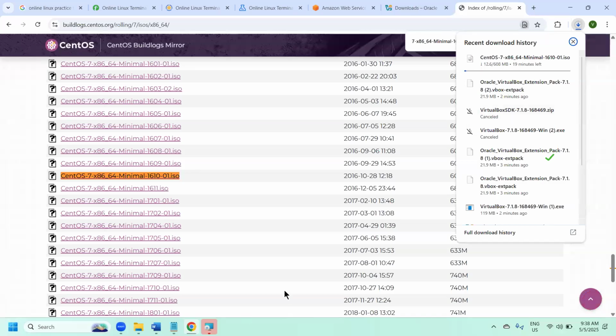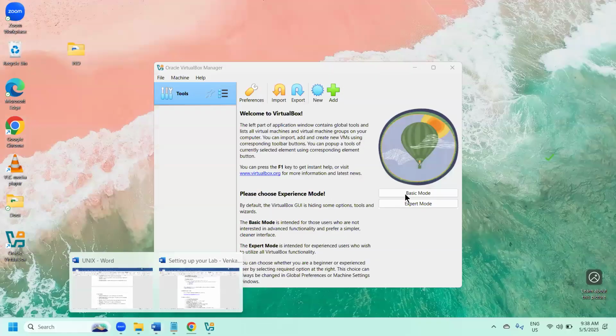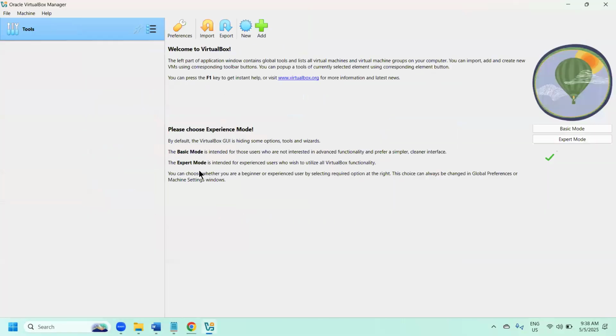So after this, once we go and click finish, let it download. Before that, we'll also follow the steps. We'll also follow the steps. Okay, this is enough.